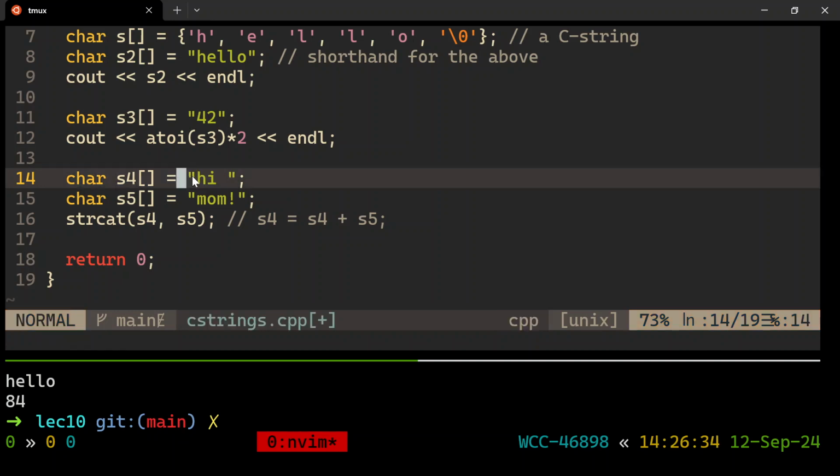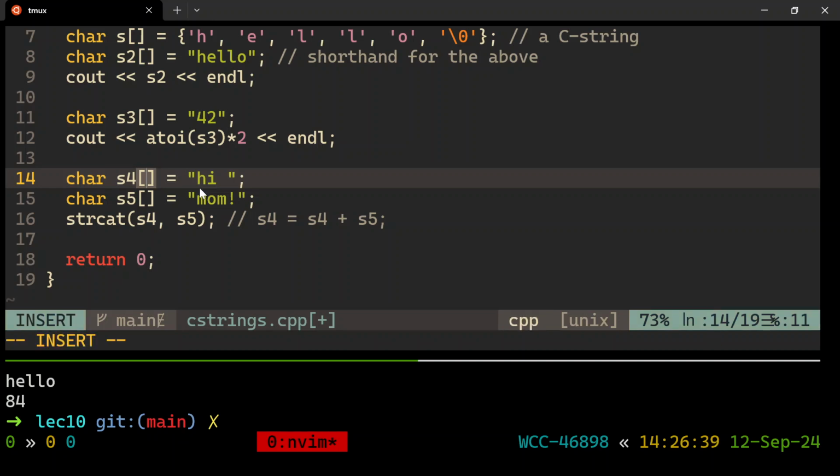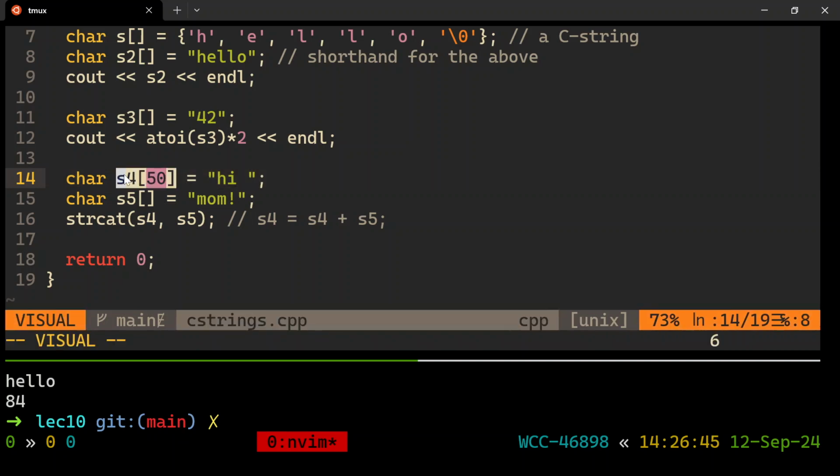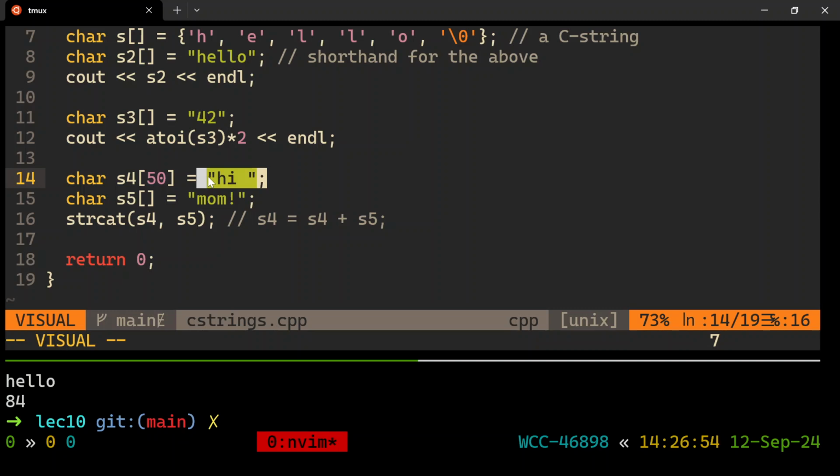All right. So to give us some extra space at the end of "hi", I can do the following. This is actually the one time you might want to do this. Let me make sure that S4 is 50 characters long. And I just wanted to start it off with this. This will fill in the first 1, 2, 3, 4 characters including the null terminator, and everything after that is undefined. But there's space now to be filled in.